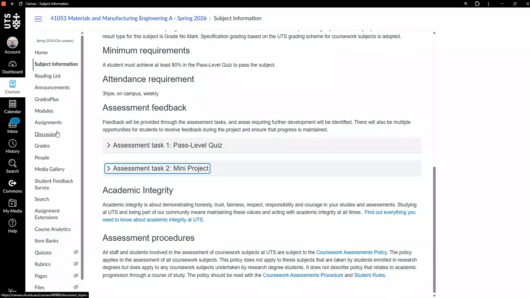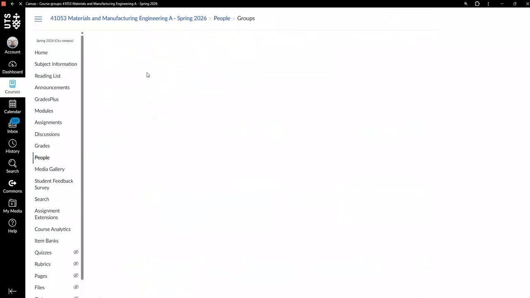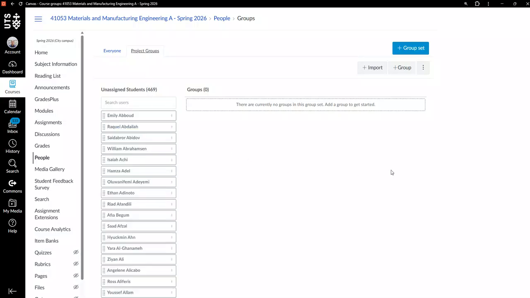Now, later we're going to have groups, and you can find the groups through the People part. Later you're going to generate the groups for the projects, and you can add yourself to it from here. We're going to have 2 sets of groups. One of them is for the mini project, the other one is for the wind turbine project. Okay, so that's it.